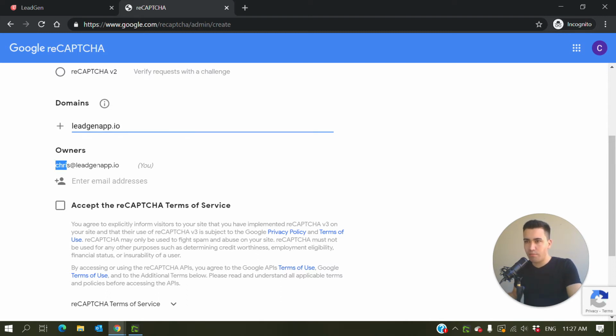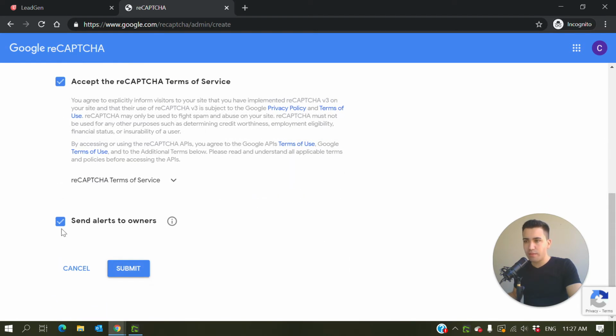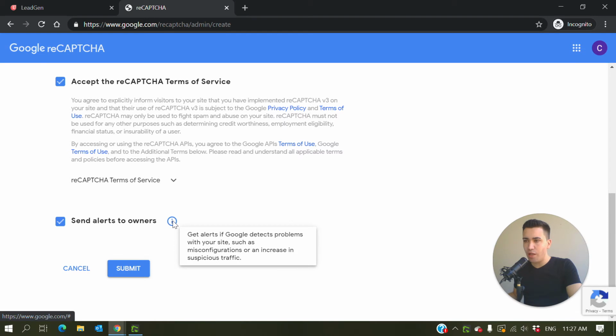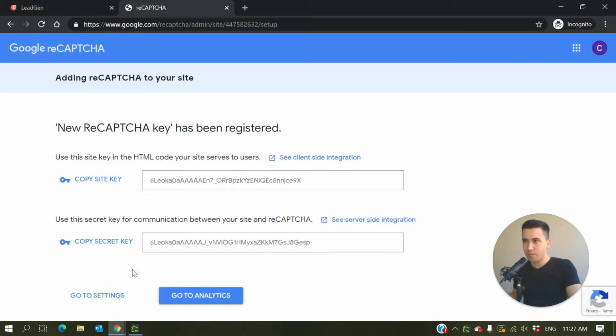Owners, I'm going to just put my own email here for now. Accept terms and terms of service. And you can optionally choose alerts to owners. If you put yourself as the owner email, it says get alerts if Google detects problems with your site. So this may be useful. I turn it off for now and go on submit. So now we get the pieces of information that we need, the site key and the secret key.